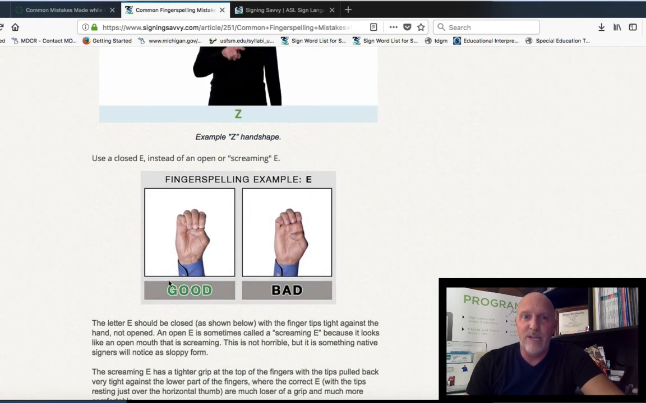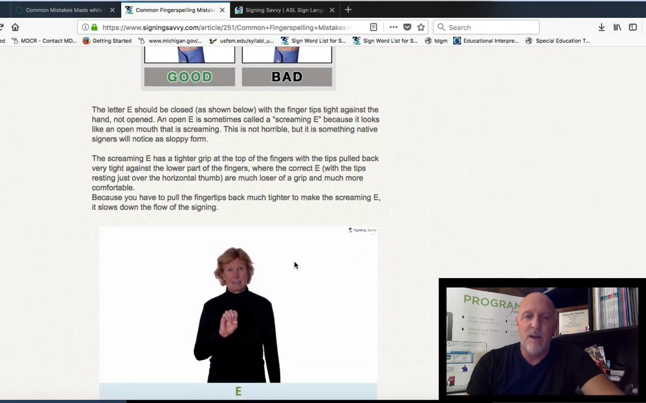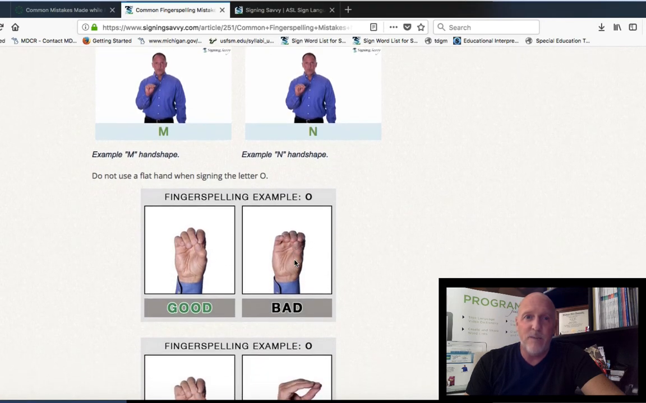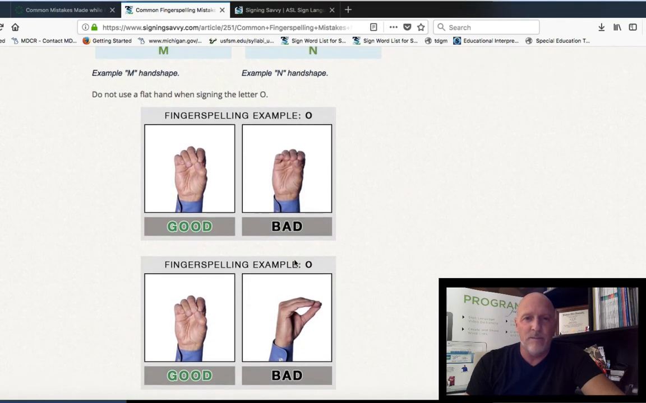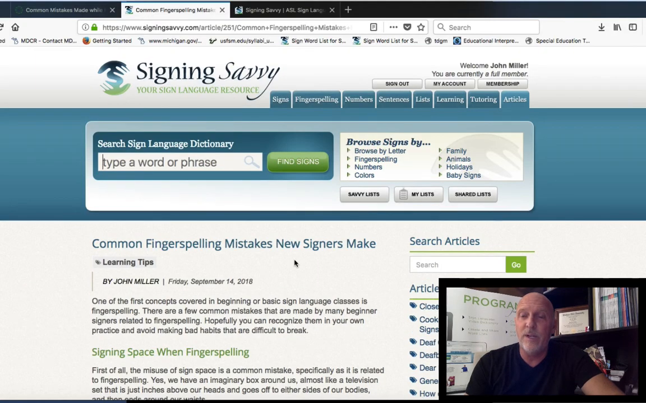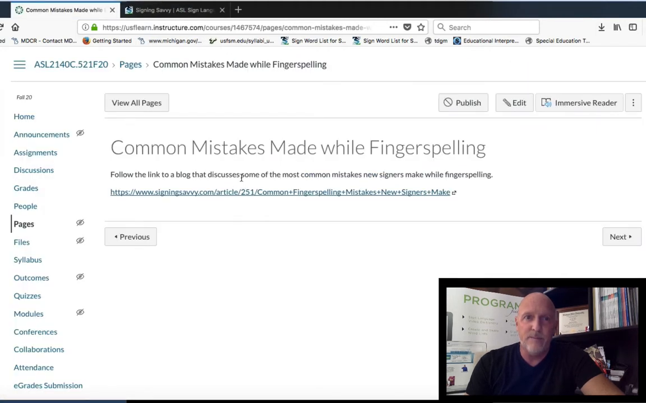Our nice screaming E that we talk about, the right way to do an E, the wrong way to do an E, all that type of stuff. Okay, it's all in there for you. It tells them about the M's and the O's and all those types of things. Great article for new signers to read before they get going too heavily and start developing bad habits with their fingerspelling. Okay, so that link is right there.